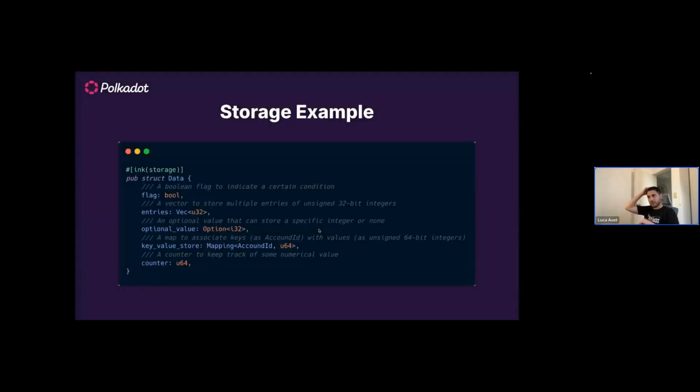Now, here we can see a storage example that we can have. We can store, for example, a Boolean. We can store a vector with some entries. Values that are optional. It can be undefined, which is like None in Rust, or you can have an actual value in there. We have this specific type, which is called Mapping, which is pretty interesting. What this type does is that, for example, here we are going to use as a key the account ID of a user, all right? And we're going to store a User84.